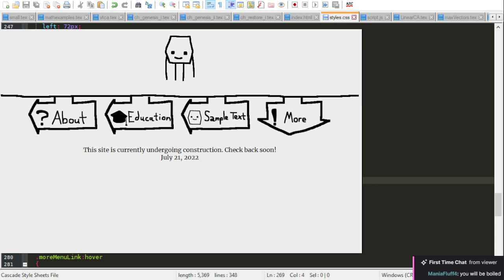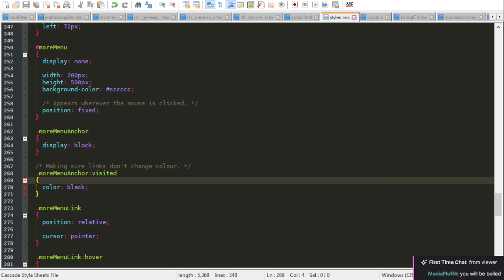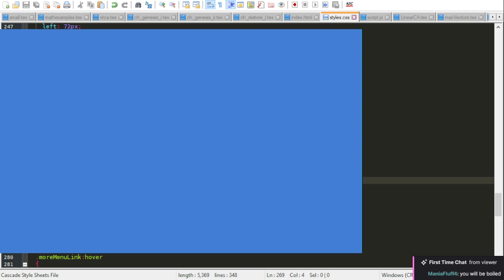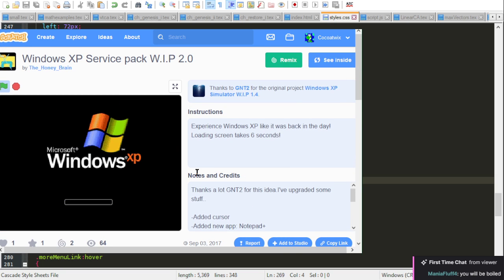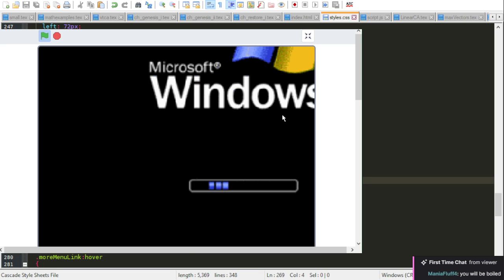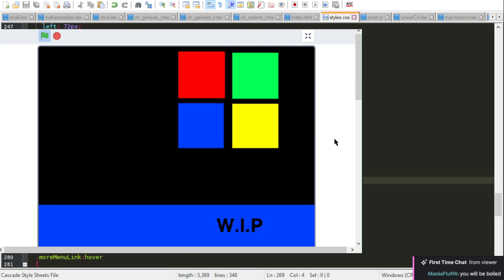I'm the next big video game developer. This is my very old project. Oh yeah? I'll take a look at this. We'll take a quick little sidetrack. Tons of stuff in here. Windows XP Service Pack work in progress 2.0. Loading screen takes 6 seconds. Let's see this. It's awful, trust me. It looks awful.